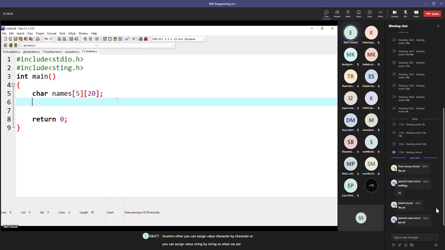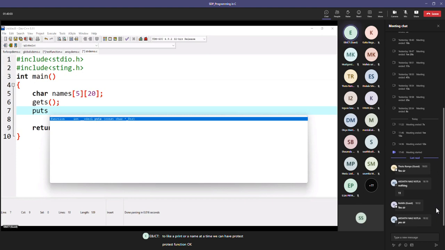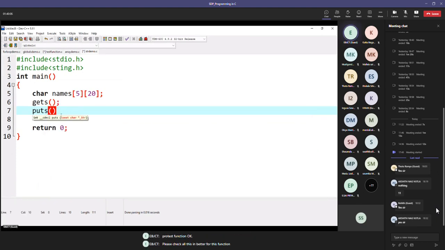When we have a group of characters, there are functions that make these operations easy. If you want to store 5 different names, we can use the gets function. The gets function just accepts a character array inside it. If you want to assign a whole name directly, you can use gets for that purpose. And if you want to print a name at a time, we can use the puts function. Please check out the syntax of puts. You have to pass a character pointer inside it.